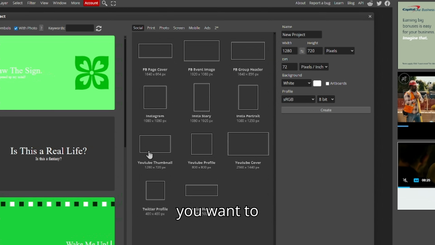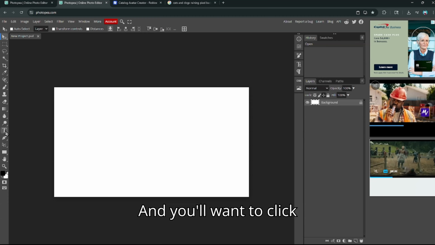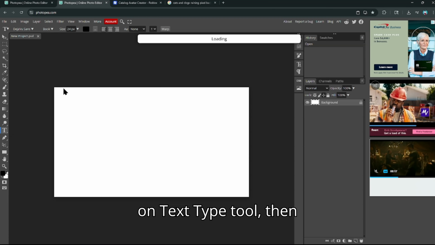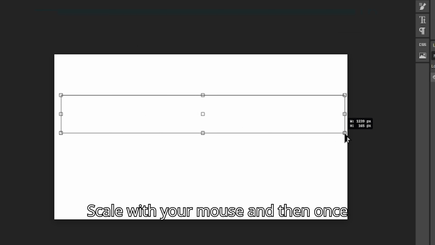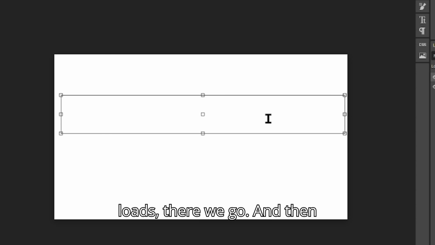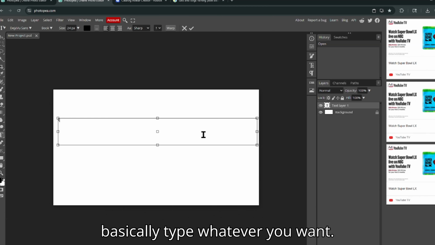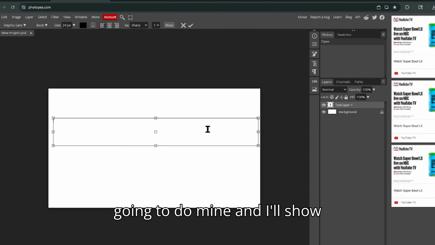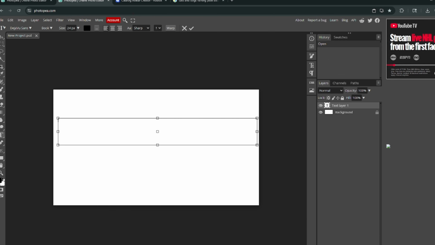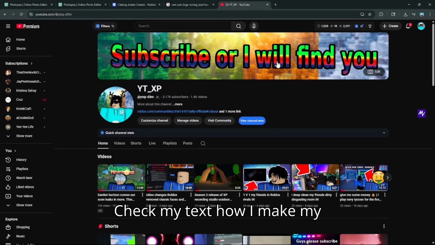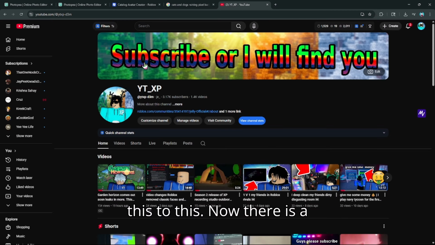You want to go to thumbnail, and you want to click on the text type tool. Then you're going to want to scale with your mouse, and then once my thing loads, there we go. And then once you have that, you want to basically type whatever you want. I'm going to do mine, and I'll show you guys the next steps. My text, how I make my text go from this to this.